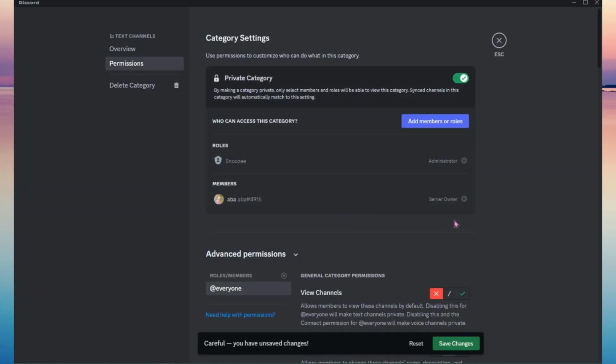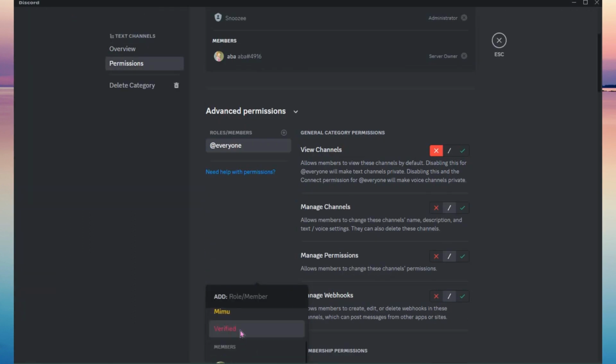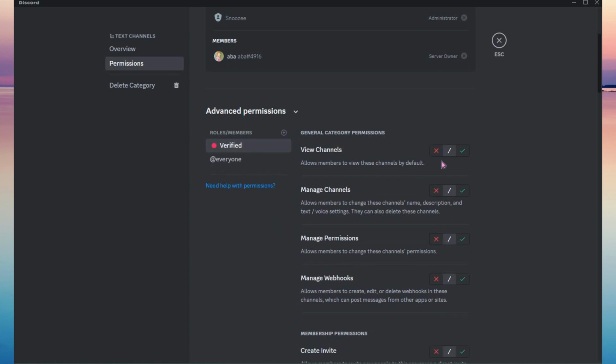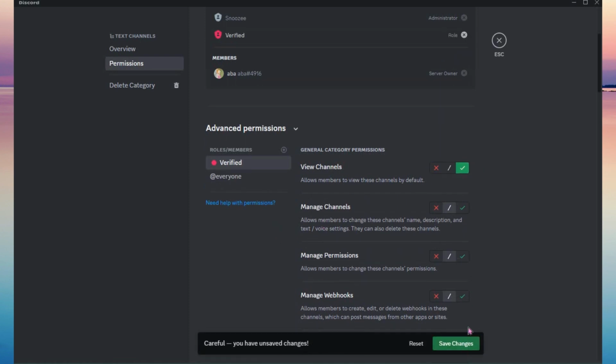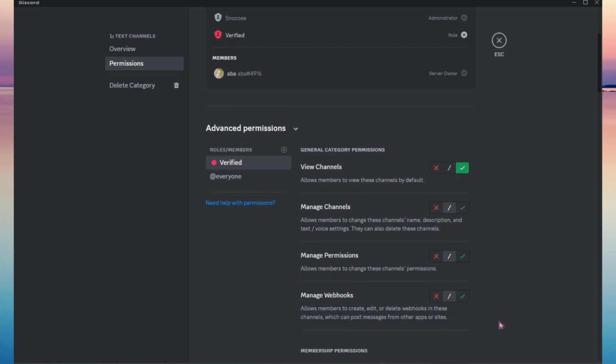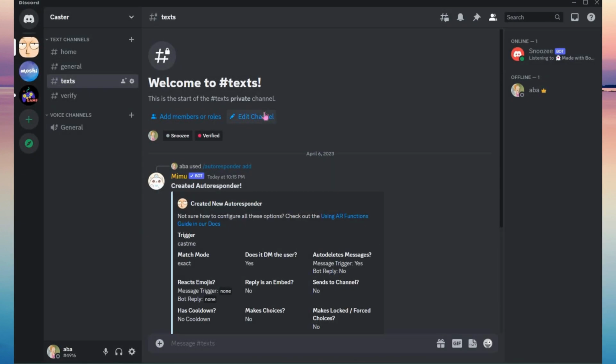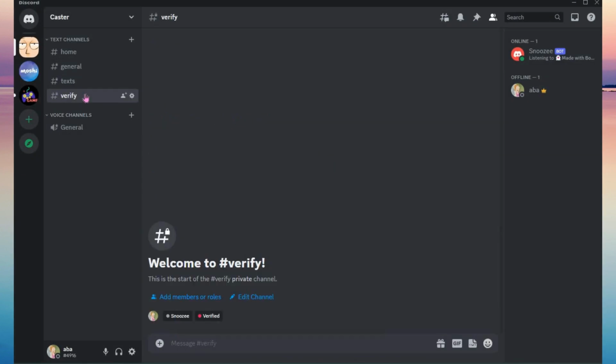Then go to your channel category and go to permissions and click the X mark for everyone, and then for verified in view channel, click it check. And then you save changes. You can tweak for the other permissions of the other channels.